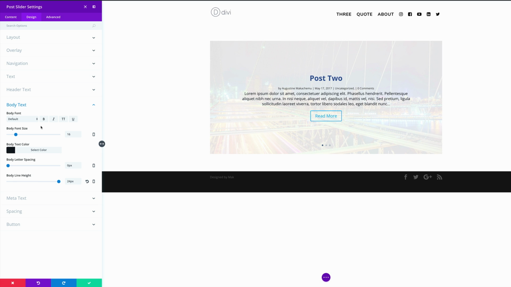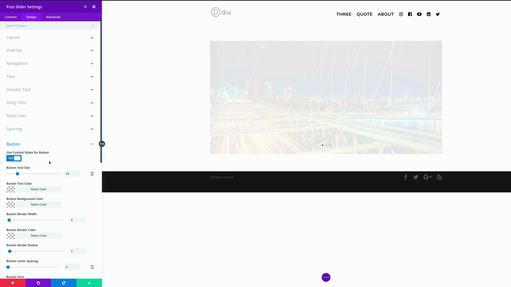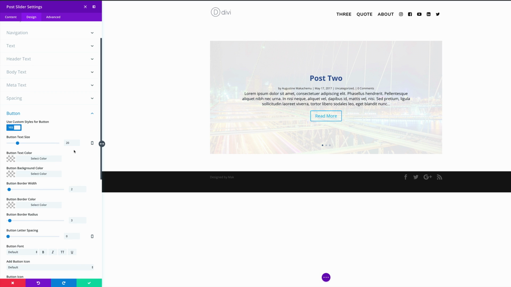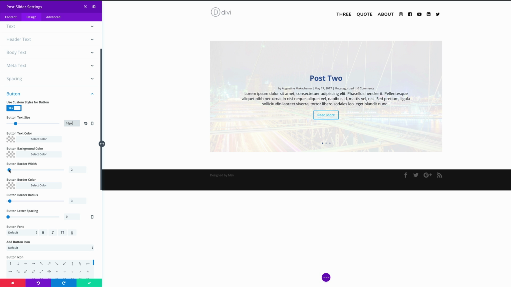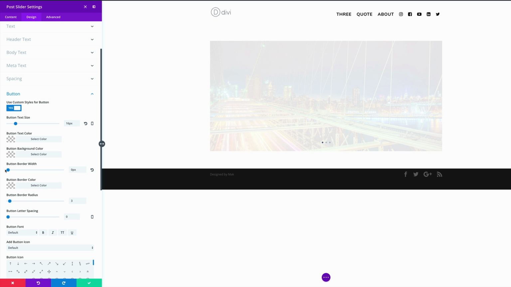Now it's time to customize our button. So in order for us to make changes to our button, we need to make sure that we activate the use custom styles for button. So I'm going to click that. And now we can do all our adjustments to our button. So the first thing we're going to do is to make sure that our button text size is set to 16. Our button border width is set to 0.